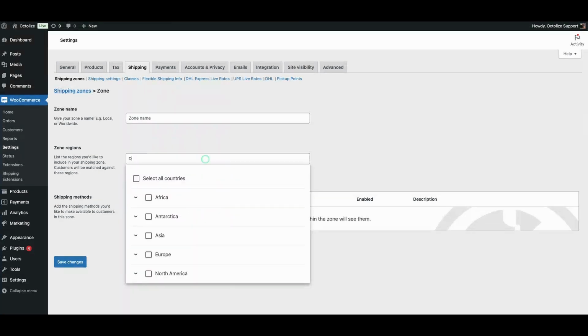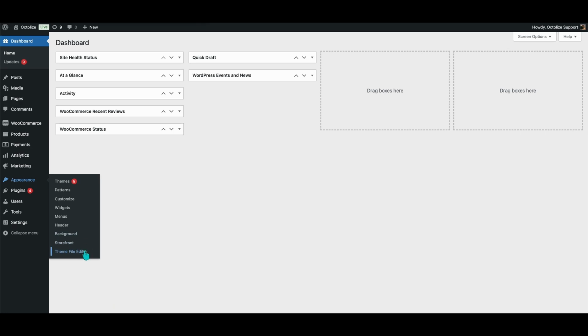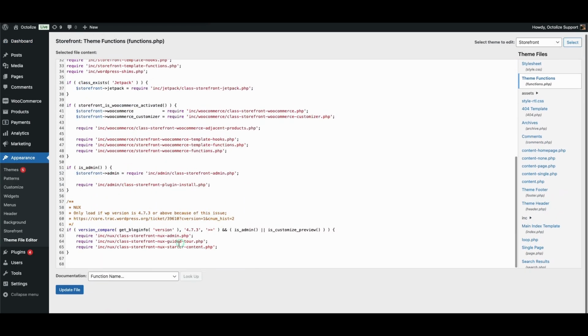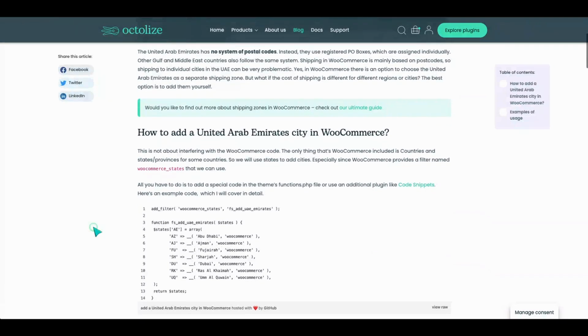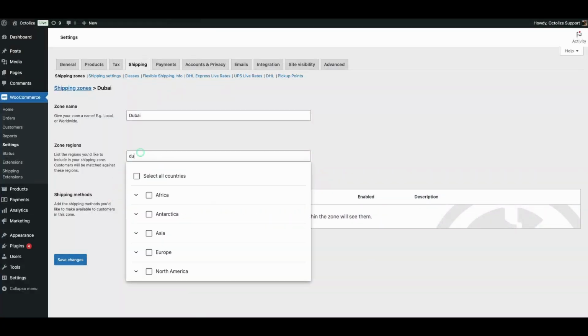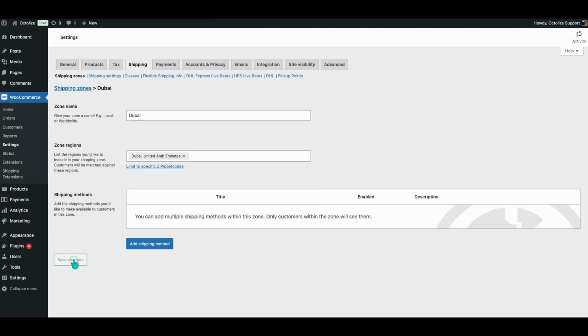To manually add a city in WooCommerce, you'll need to modify your theme's files. You can do this by using a plugin that allows code customization or editing the functions.php file of your current theme. Once you have access, insert a filter to define the desired locations. For example, for the United Arab Emirates, your code might look like this. You can find this filter and detailed instructions in our dedicated article on the Octalize Knowledge blog. Check the link in the description for more information.